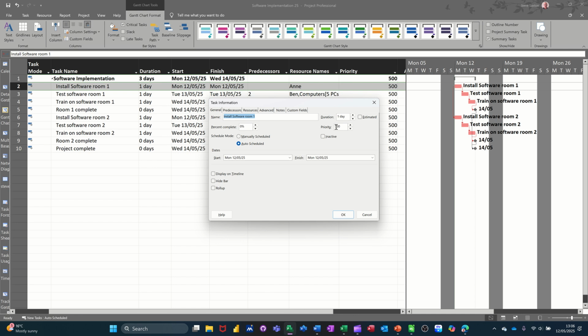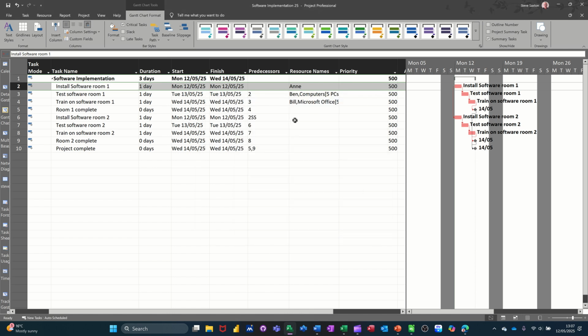I don't suggest for 1 minute that you go 1, 2, 3, 4 on tasks. It's more likely hundreds, like 100s, 200s, 300s. So admin tasks might be set to 400 and engineering tasks might be set to 600, which means if you use any of the automatic tools like leveling, if you've got a clash of resources, it will move tasks at 400 before it will move tasks at 600. And that's just another sort of tool that you have if you so wish to force Project to work in a specific way.